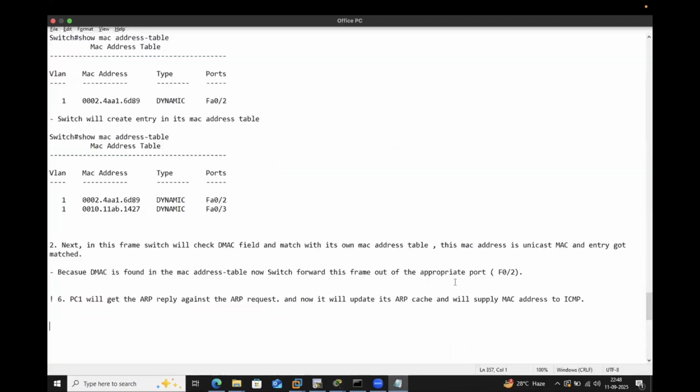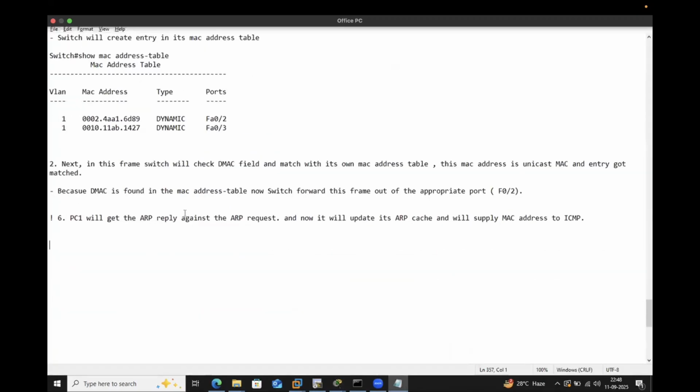Now tell me what will happen next. PC1 will get the ARP reply against the ARP request, and now it will update its ARP cache and supply the MAC address to ICMP. Now ICMP will send an ICMP echo request. Like the hello, the name is known as echo request, okay? To PC2. Once I am saying PC2, that means 10.1.1.2, okay?